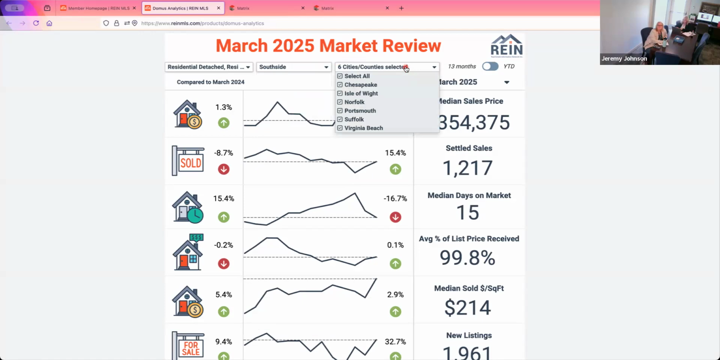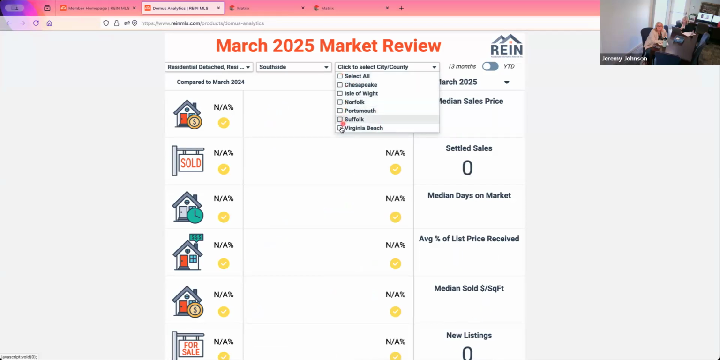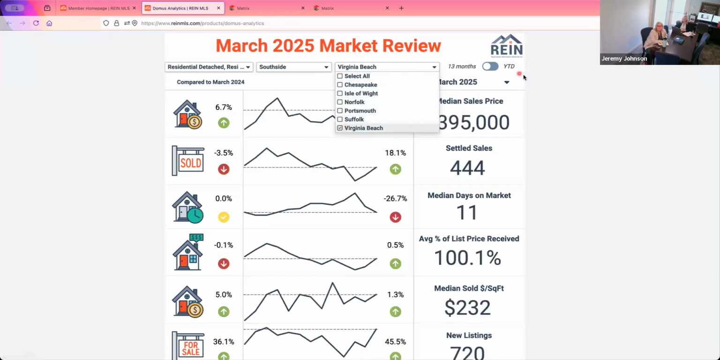Here, just the South Side, we have it limited now to our Southampton Roads cities: Chesapeake, Isle of Wight County, Norfolk, Portsmouth, Suffolk, and Virginia Beach. Let's make this really simple and focus on Virginia Beach since it's just our oceanfront office here on the call. And I'm partial to Virginia Beach, so there's that. Everything has updated, and this gives us a rolling snapshot of the last 13 months, or rolling 12 months, we'll call it, from March of last year to March of this year.